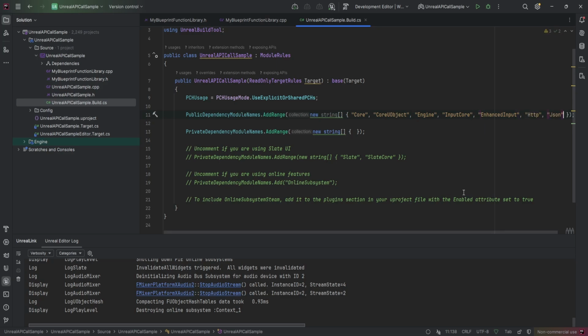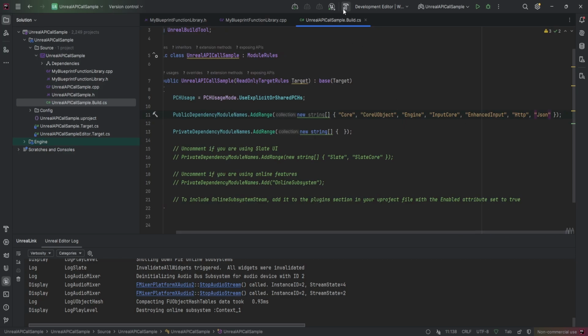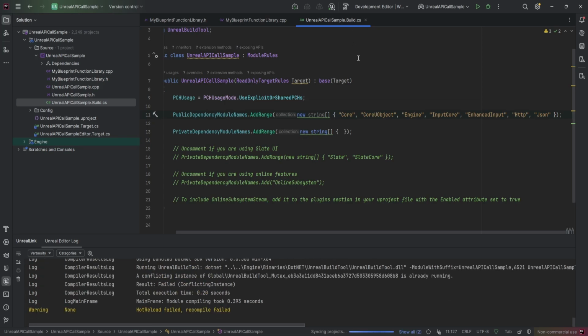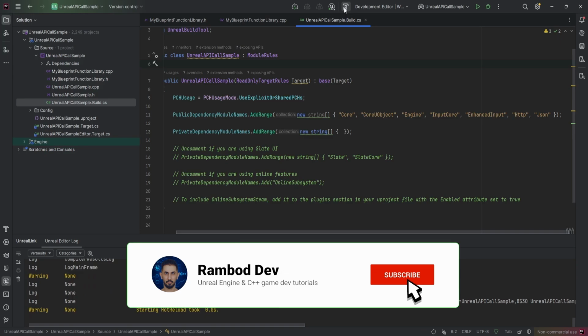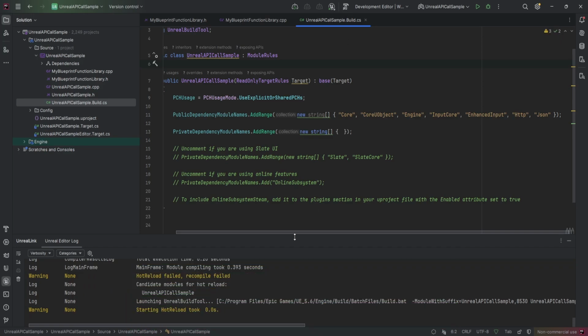So inside the Build.cs file, look for the line that adds modules to public dependency module names. I'll add both HTTP and JSON to the list right after the default modules like core and engine. With those added, I'm ready to build the project and wait for the compile to finish. Once it's done, our Blueprint API node will be fully integrated and ready to use in the editor.